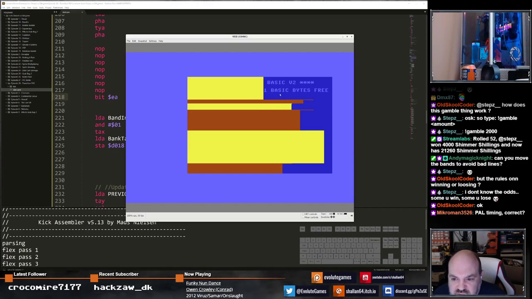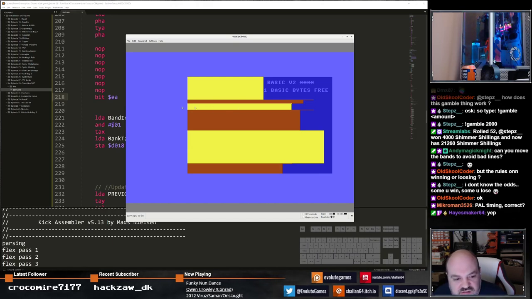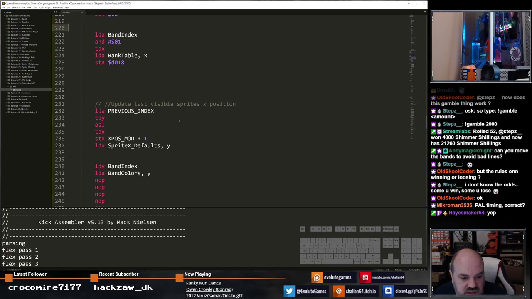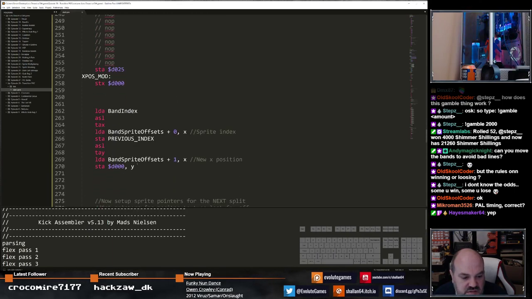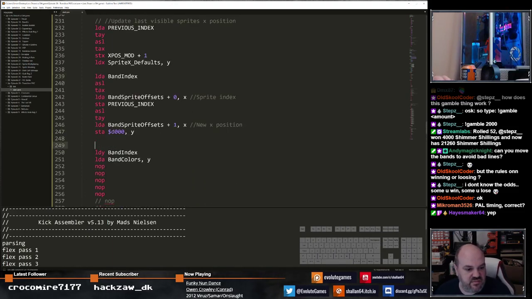So I think the bank switch is happening correctly, because we're seeing the right things turned on and off. This is just a position problem. The problem being is that the position hasn't been changed, which is this bit. Wait. Is it that simple?